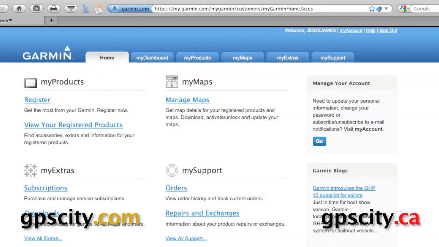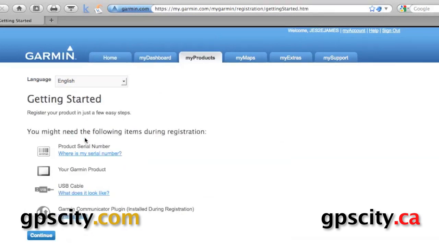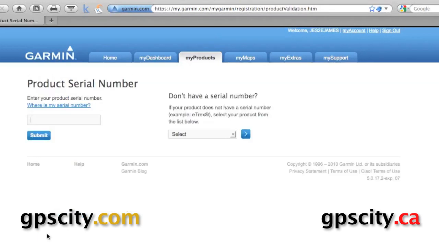Now that we're inside our account and can see the Garmin dashboard, we could register. So click on Register. Now we're going to need to select GPS devices because we're going to be registering this Nuvi. Before we get started and go any further, we're going to need our product serial number, the unit itself, a USB cable, and the Garmin update process is also going to install a software called Garmin Communicator. This is going to help communicate with the GPS device. Now that we verified we have all the necessary parts to continue, just click on Continue.